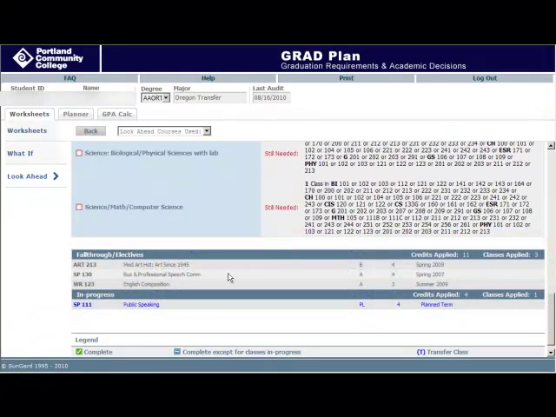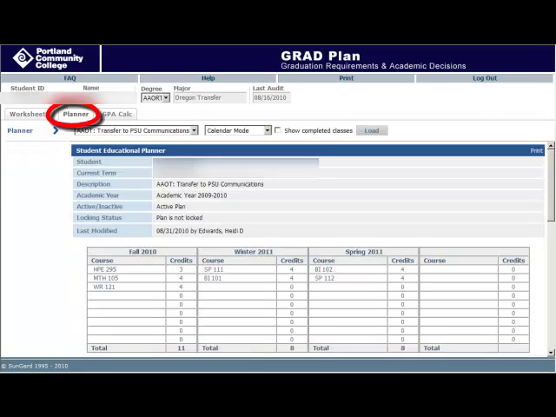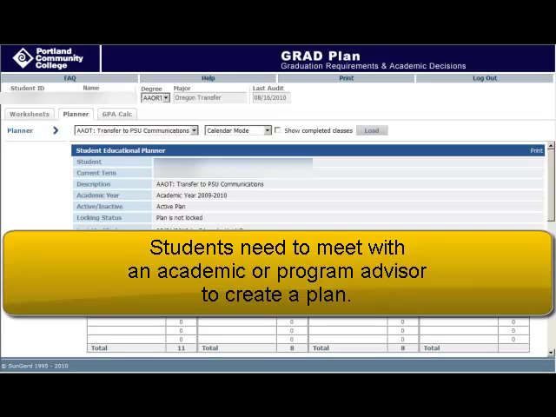The next tab over from worksheets is your planner. The planner is a tool for you and your advisor to arrange course requirements into future term blocks. This can help you forecast your academic career and future courses. Once a plan has been developed, it may be modified by your advisor as needed. It's important to note that students cannot create plans in Grad Plan. You will need to meet or speak with a program or academic advisor to create an academic plan.